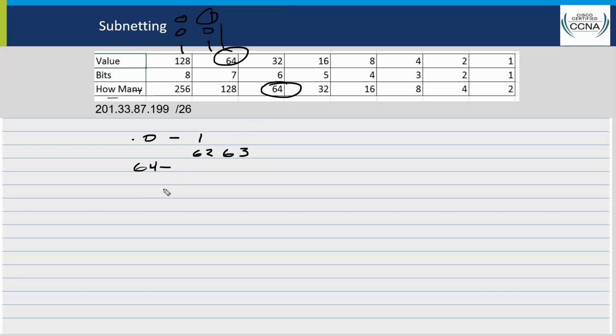Then we can add 64 again, which will give us 128, because each of the increments that we have is going to have 64 addresses in it. And we can go over here and do the 1, 0, and the 128. Sure enough, we can do the binary, and we can just keep adding the increment. And we had 64, 192.